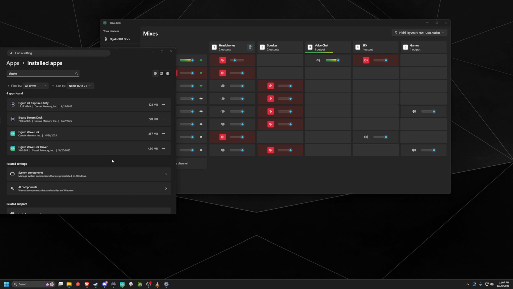On the left-hand side, go to Apps, then Installed apps, and search for Elgato down here in the installed apps list, not up top, because that just searches your settings. Sometimes it can get confusing. You're going to see probably your Stream Deck, since you probably have a Stream Deck device. If you don't, that's totally fine.